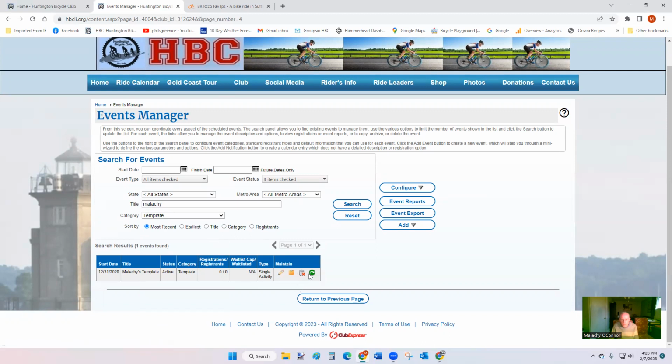This icon here is a copy, a delete, and a reset. The only time you really want to use the edit is to change the start time. For example, during the summer, start time's at 8 o'clock. I'll show you how to do that later. Once you go in and edit your template, you want to change your start time so that every time you create a ride, it'll have the start time that goes with that time of year.